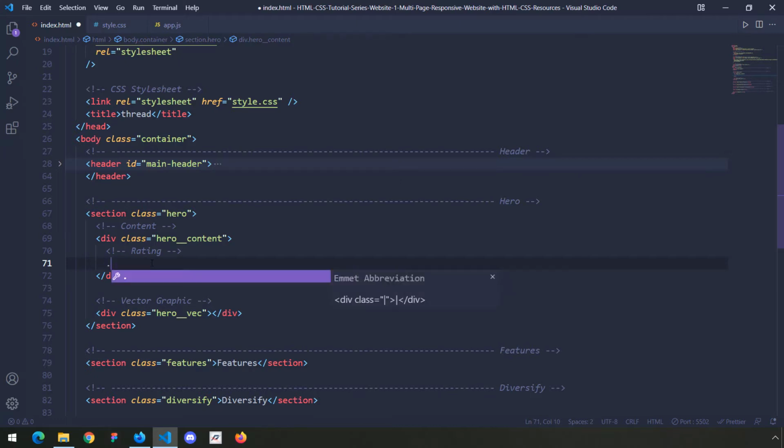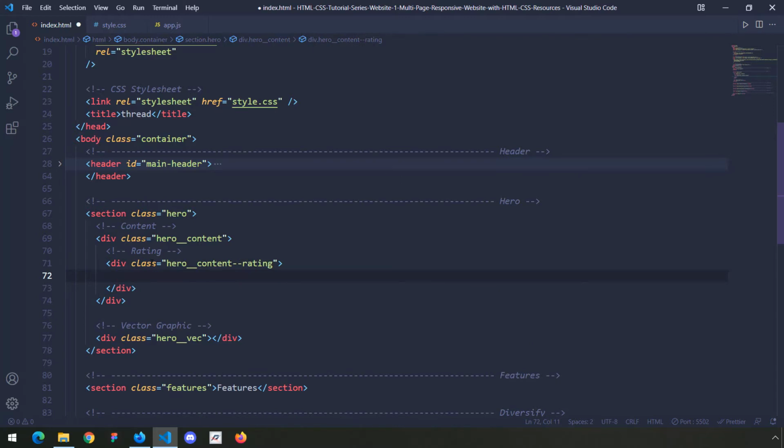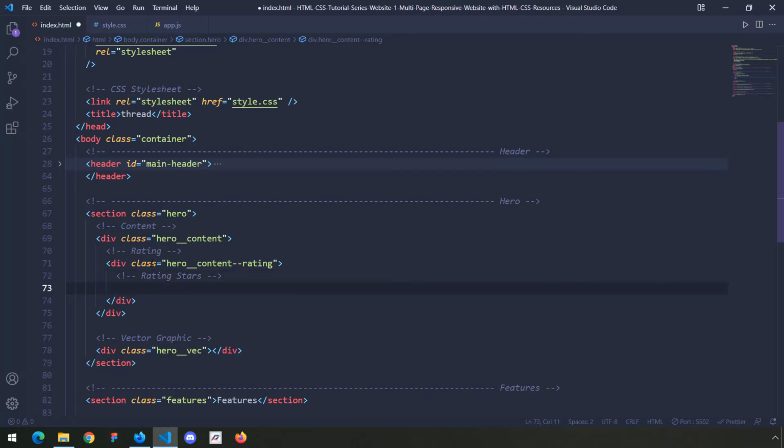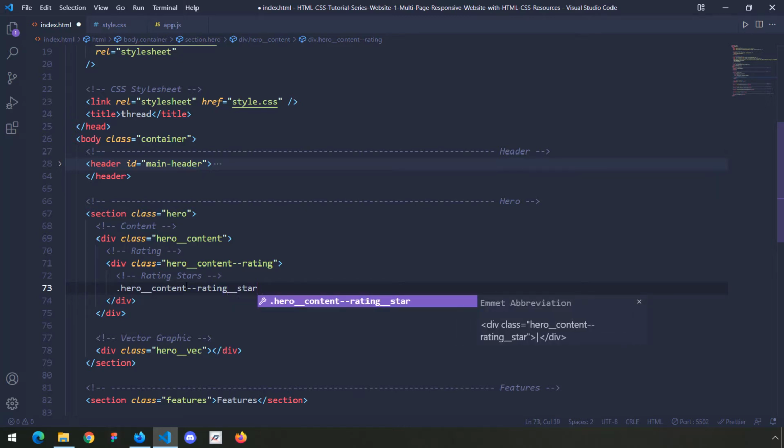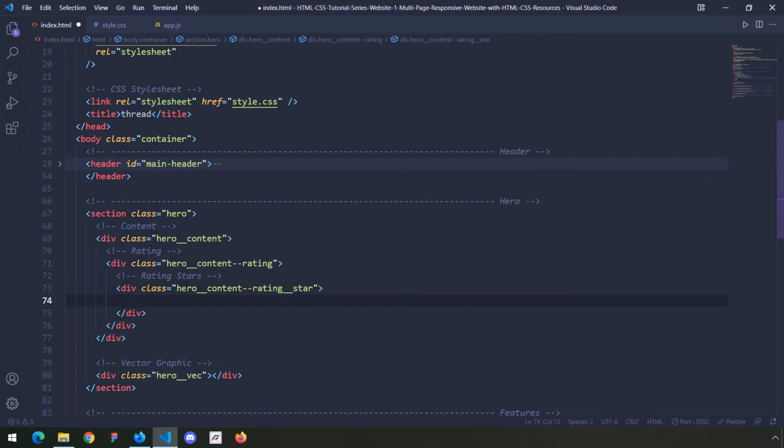So first off, we are going to have hero__content--rating. So this is the big container. Now within there, we are going to have the rating stars, and these rating stars are going to have this container. So hero content. What I could do is copy that and put it right here. And I'm going to say __star, and let's just create that div.